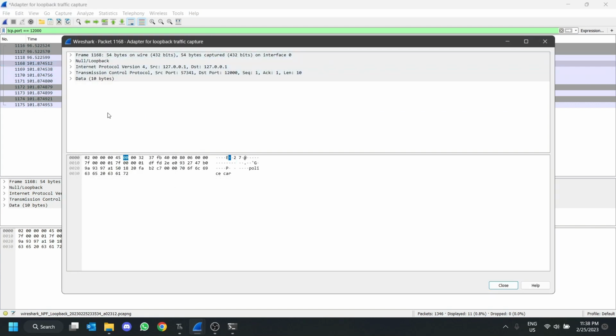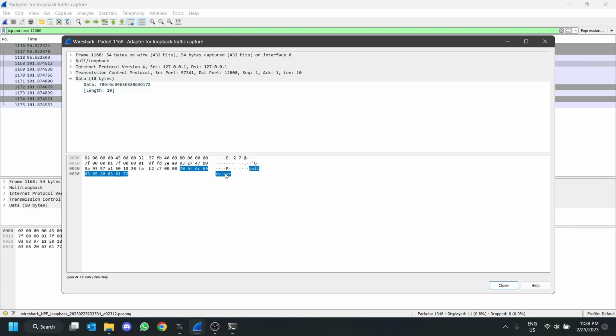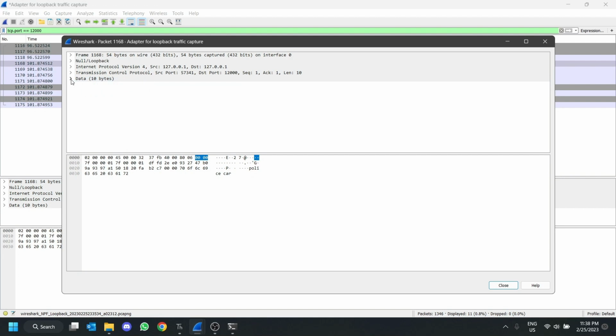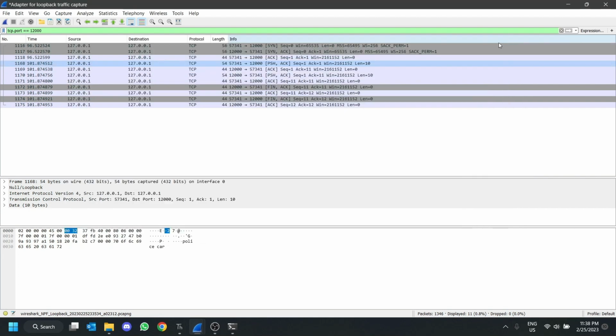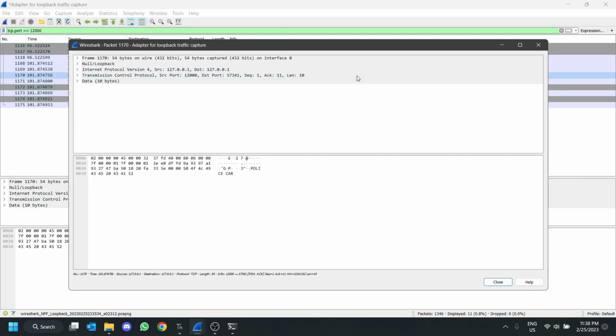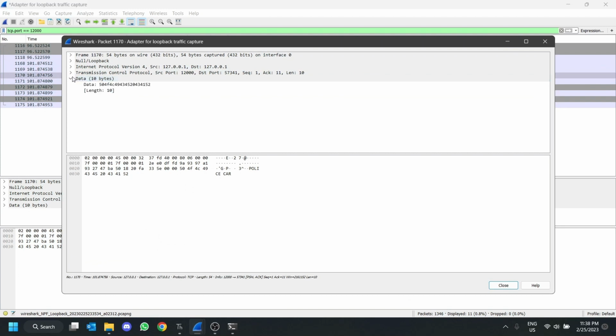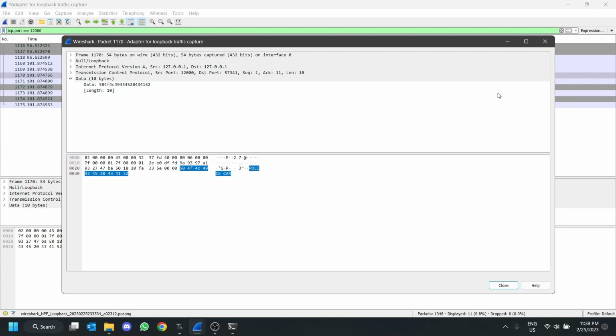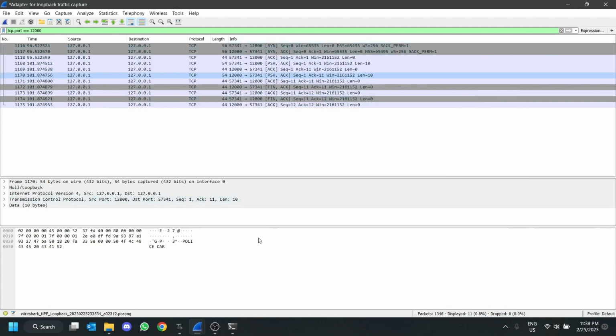This first packet contains police car in lowercase. This packet is being sent from the client to the server. Meanwhile, this second packet contains police car in uppercase, and this packet is being sent as a reply from the server to the client. These two packets shows the data transfer between the server and the client.